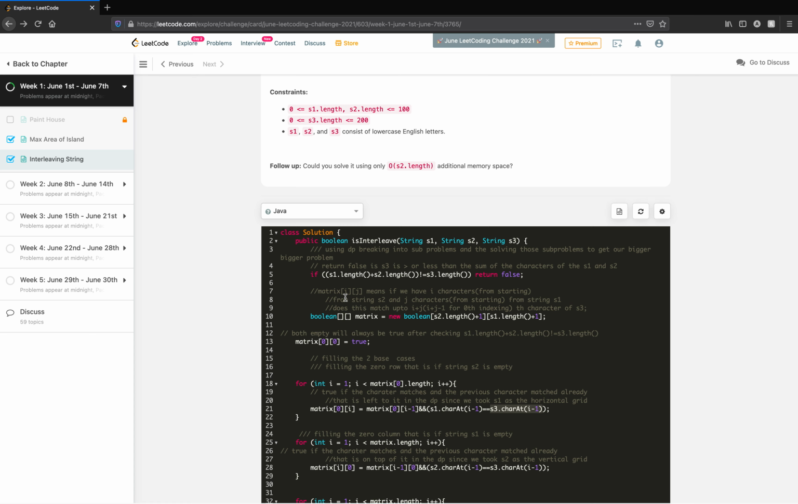This is the subproblem that we are solving, and if we reach the end of this matrix, we will have solved the whole big problem. We are assigning matrix[0][0] to be true, because if both of the lengths are 0, it will always be true.